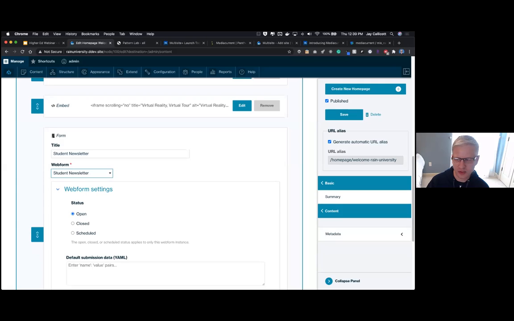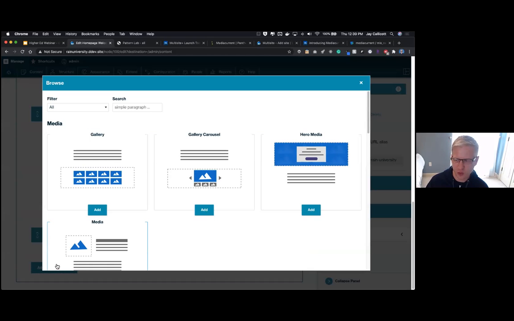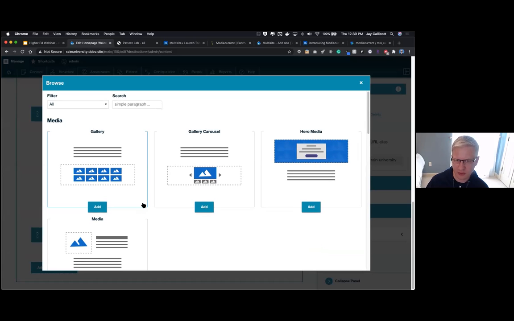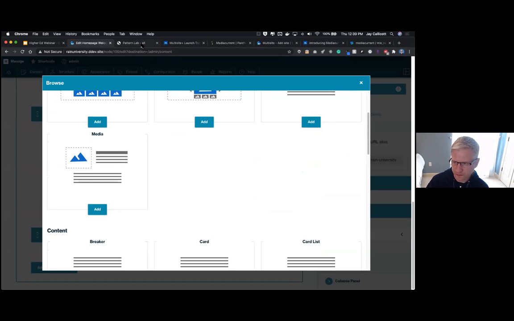Now, we really do feel like this is the secret sauce here of the RainU CMS, this whole component library that provides all of this functionality out of the box. We have something like 15 to 20 different paragraphs. This is our little paragraph picker. All of these are available to drop onto the page, and they're all integrated with our theme system.